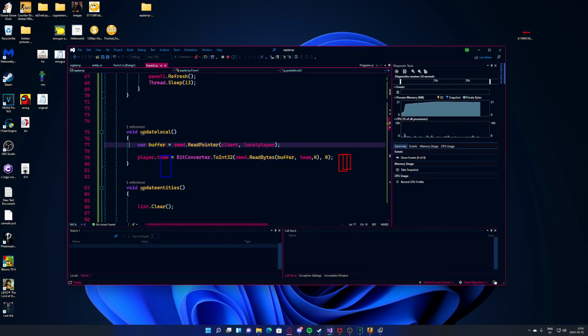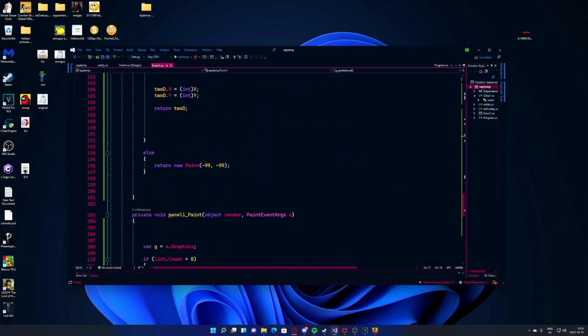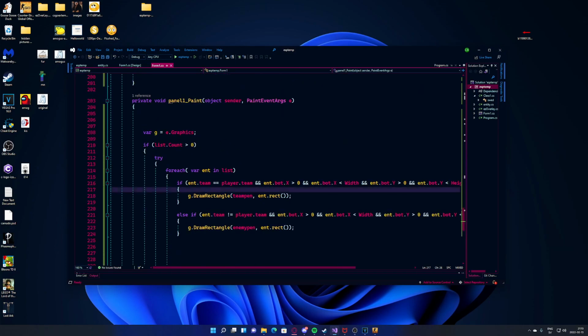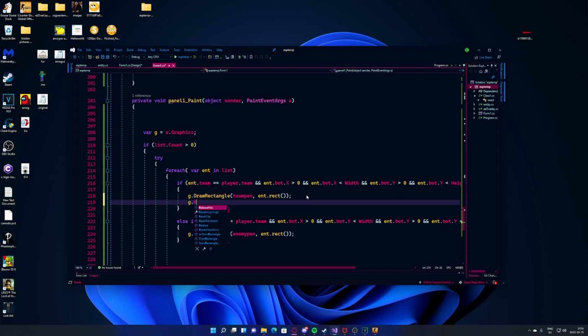This is looking very good. If you want to draw lines, just go down to the paint function, write g.DrawLine, use the team pen for the teammates, and now for the point 1, we draw from the bottom middle of the screen, so width divided by 2 and the height, so it's all the way at the bottom, and for the second point it will be in the middle, so width divided by 2 and height divided by 2.